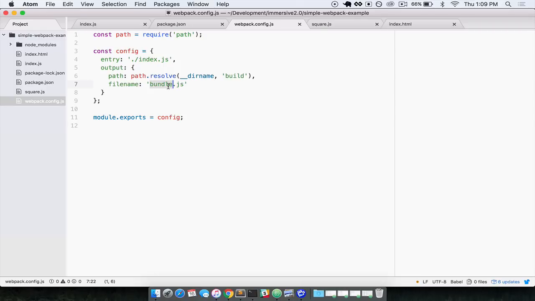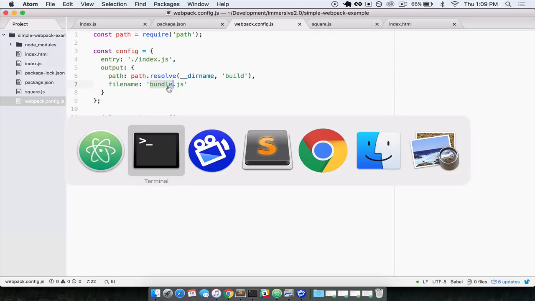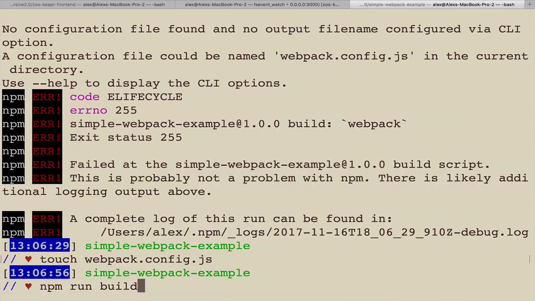Cool. So that should be all we need for a basic Webpack configuration. Let's try to run this code again and see what happens. npm run build.